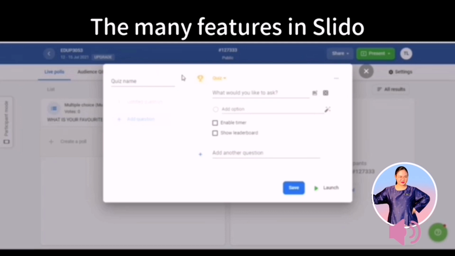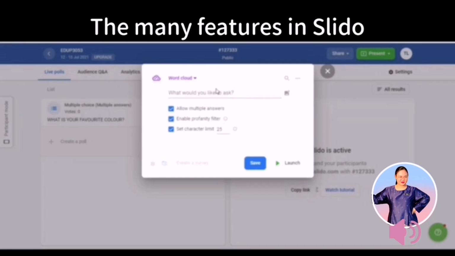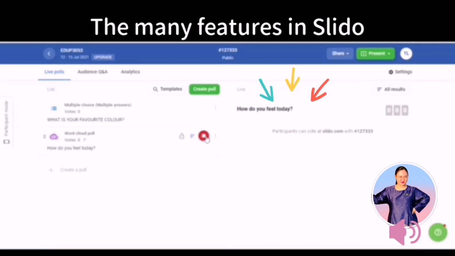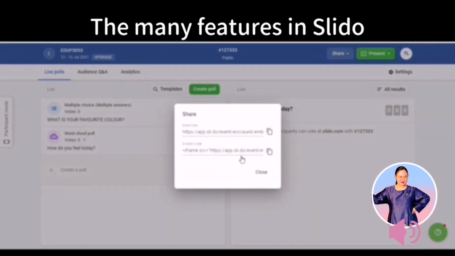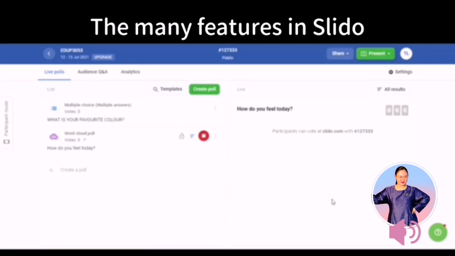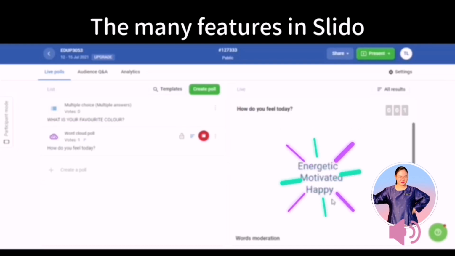For example, for quiz, you can set a timer for your students. I will take word cloud as another example. Type your question here. So here I ask, how do you feel today? And the responses will appear here. And as usual, click share in order to share it to other users or students. As you can see, the responses are here.